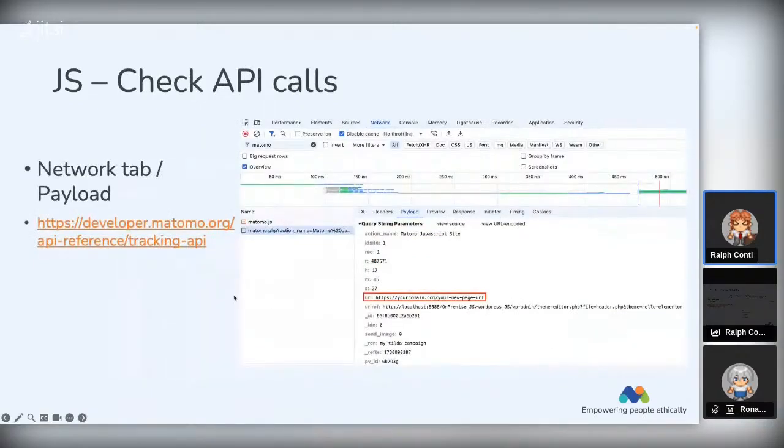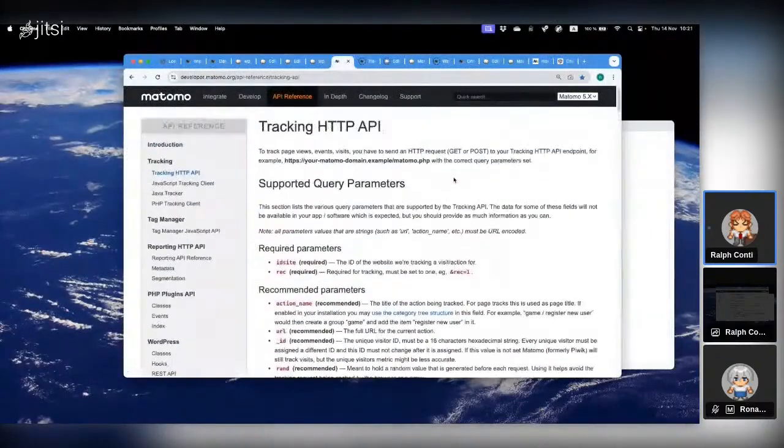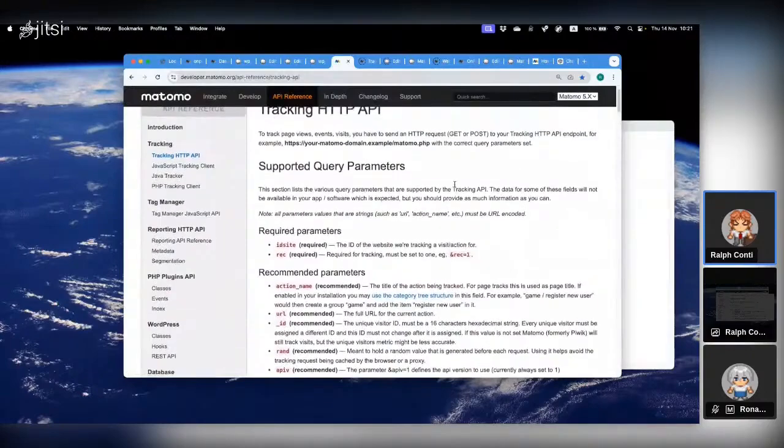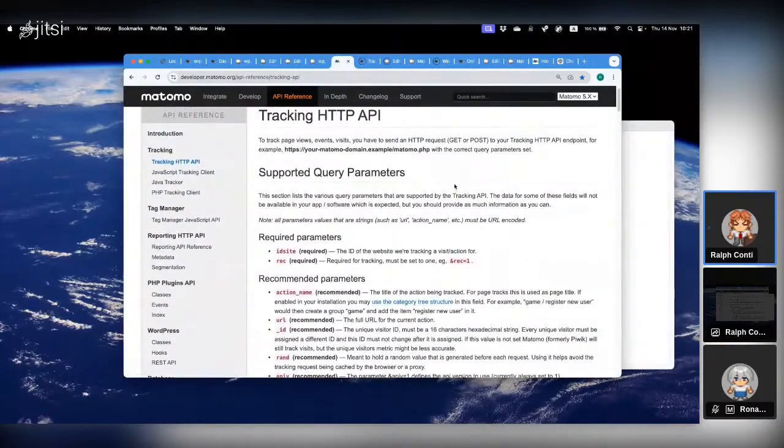Using the payloads, right? I would like to show you this page here in a few seconds. What we normally do is check in the payload what the API call is doing: what is the URL, what's the ID site, and so on. Because we cannot see any errors in the network tab or console, we need to check the actual API call. To do that, we normally refer to the tracking HTTP API.